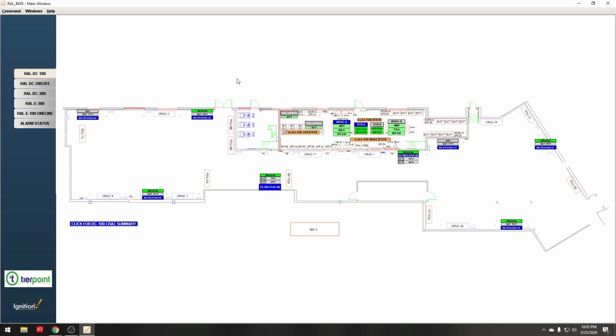Getting right into it, we have a layout of the facility broken into DC 100, 200, 201, and 300, and then some of the support spaces like E300, and it'll show the generator yards and things like that. It's advantageous because you can get a visual layout of where everything is and the state in which it's running. For example, we're in DC 100 right now. We can see all the CRAC units that are brought into Ignition, and PDUs, switchgear, UPSs. Anything that is being brought into Ignition is visually shown out on the floor.